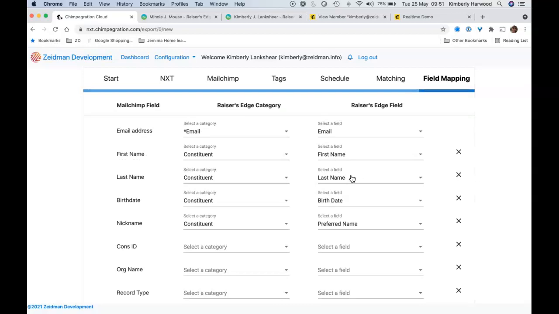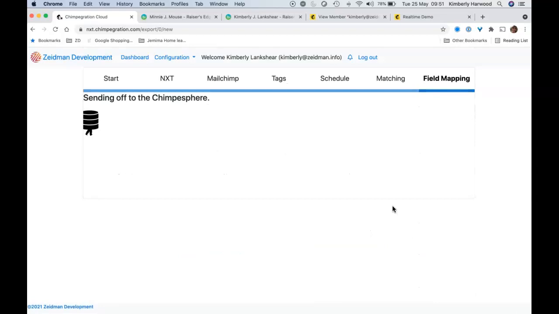So we can see any fields that I want to add to that audience. We just map from Razor's Edge here. We can see the MailChimp fields that are available. And we've got the email, the names, we've got the birth date and the preferred name. So we can then use those in any mailings. So when I say done, that's going to be set up.